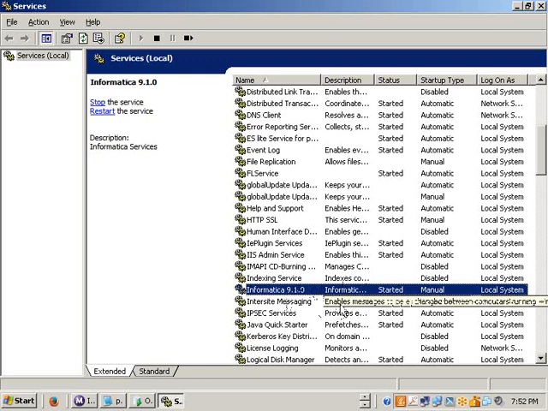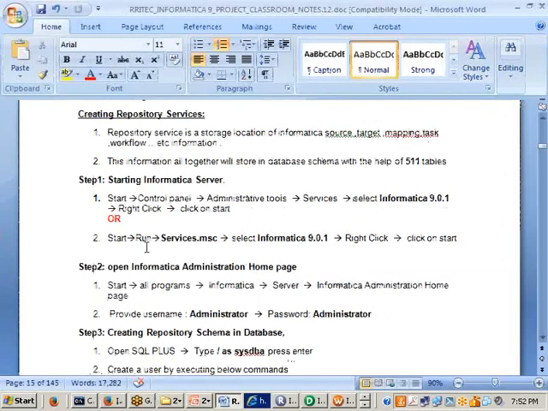Suppose you are opening your system to check the mail. At that moment also, unnecessarily it is running, right? That is the reason, keep your manual. Whenever you really want to work with Informatica, then start it. You got it? Now this is one way how you can open, and one more way is there.